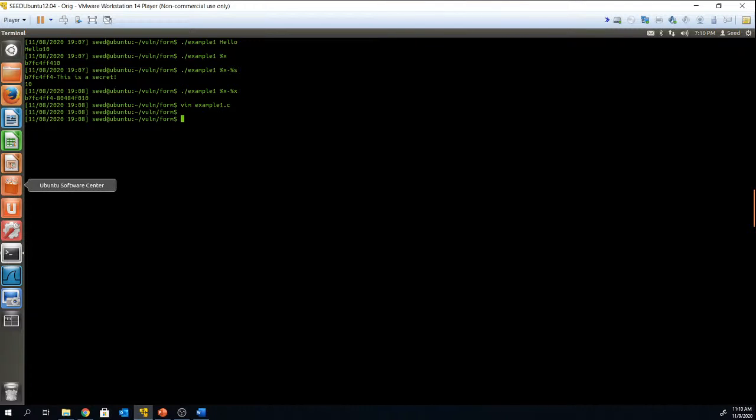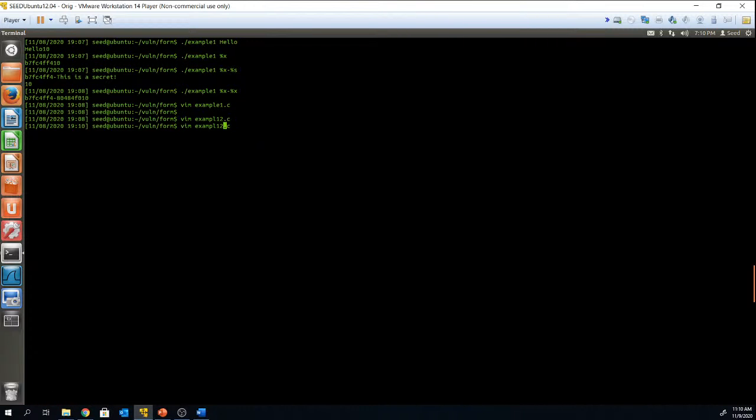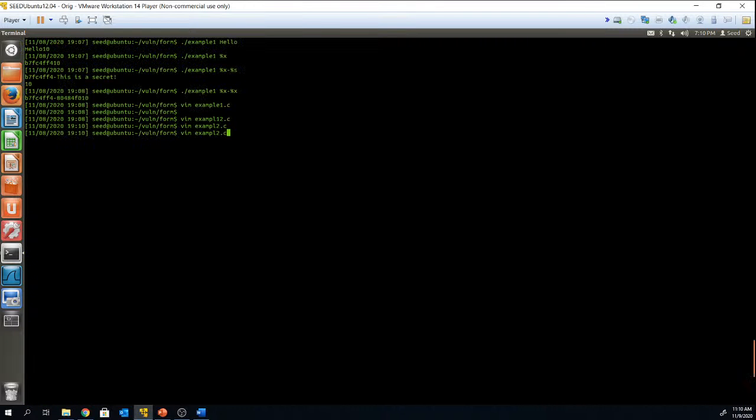Now let us go into the next step, the advanced format string attack level, where we are trying to get a shell even when DEP, data execution protection, is enabled. For that, let us consider another program, example2.c. Oh, sorry, not example 12, example2.c.